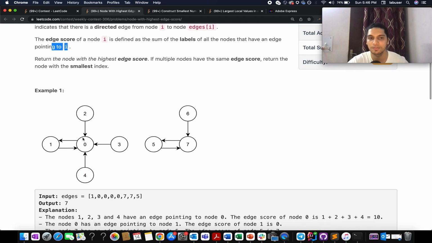For example, let's consider this particular case where the node under consideration happens to be 0. So how many nodes are pointing to 0? The first one is 2, 3, 4 and 1. And the overall score or the edge score for the 0th node would be equal to 2 plus 3, 3 plus 4, 4 plus 1. So that will give you 3 plus 2 is 5, 5 plus 4 is 9, 9 plus 1 is 10. So the overall score for the node 0 turns out to be 10.